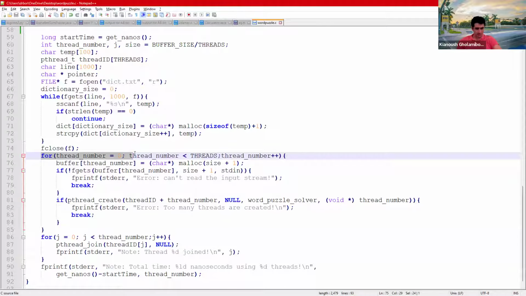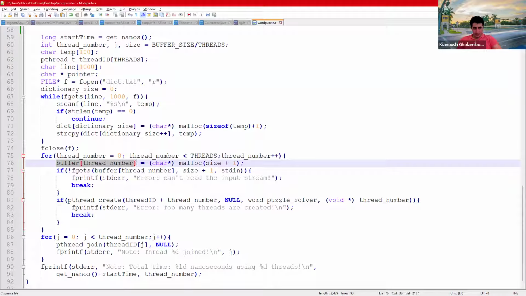Let's set the thread number to 0, thread number less than number of threads, let's say 20, thread number plus plus. We simply say buffer at thread number is malloc of size plus 1, where size, as I said, is going to be the buffer size divided by 20. In this case, it's 2 million over 20, which is equal to 100,000. So if each of the 20 threads solves 100,000 pieces of the puzzle, 100,000 times 20 is 2 million, and then they can all collectively solve the whole puzzle.